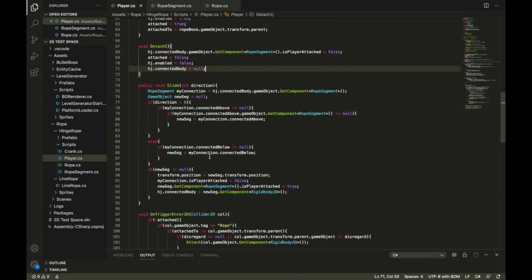Next up is sliding up and down the rope. First we store whatever rope segment we are currently connected to in this variable we call myConnection. We have that stored in the connected body attribute of the hinge joint component, so we can simply grab the game object that's in there as a rope segment class and set it as myConnection. Then we create a new seg object, which is just a game object, which will be the new segment that we move toward.